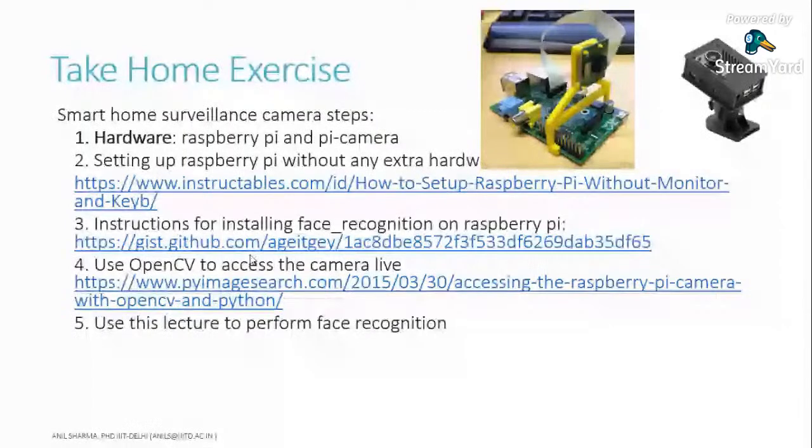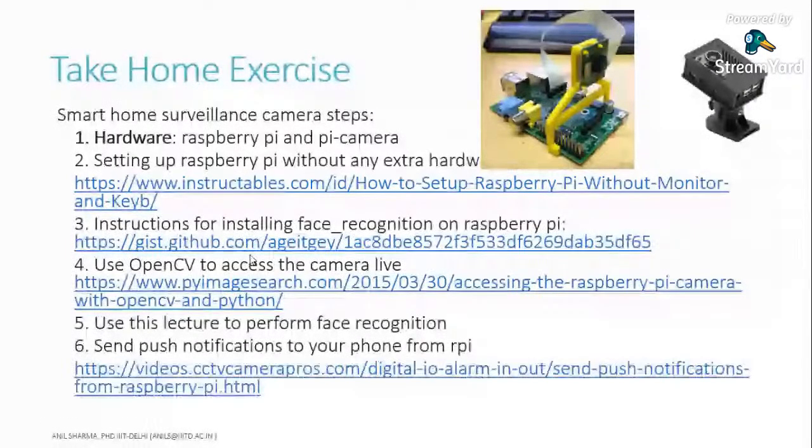Let's say if you are away from home, you can switch on this camera, and you can also set up some push notifications, so that if some unknown person enters your home, the system can notify you on mobile. So what you can do is send push notifications to your phone using Raspberry Pi. To do that, you can use this. Basically, this is a very good example to see how we can send push notifications to a mobile phone from Raspberry Pi.